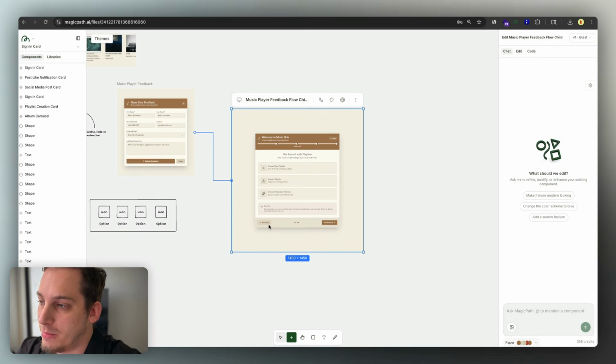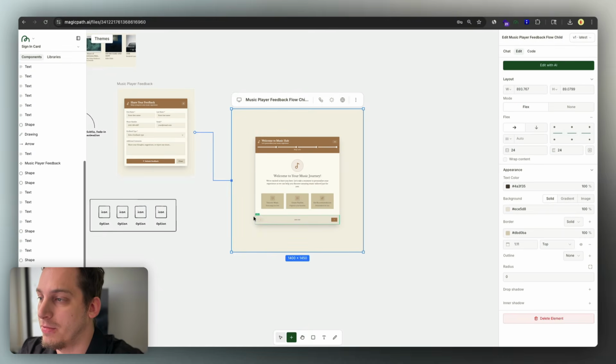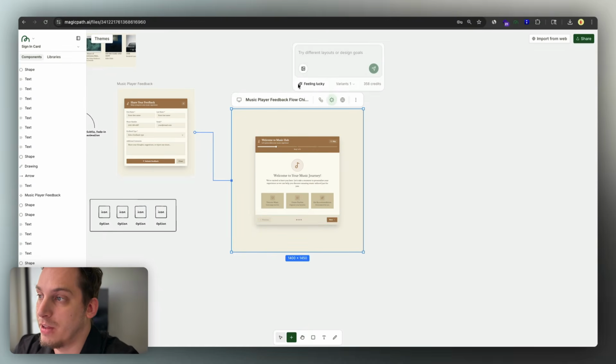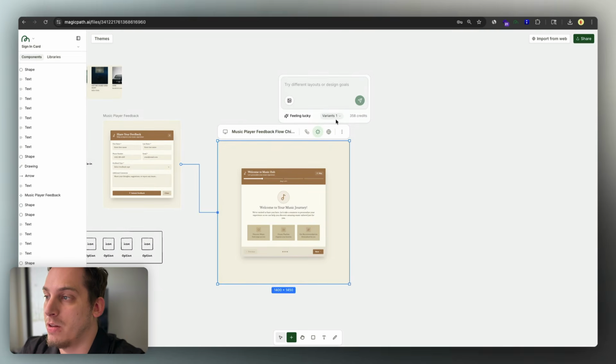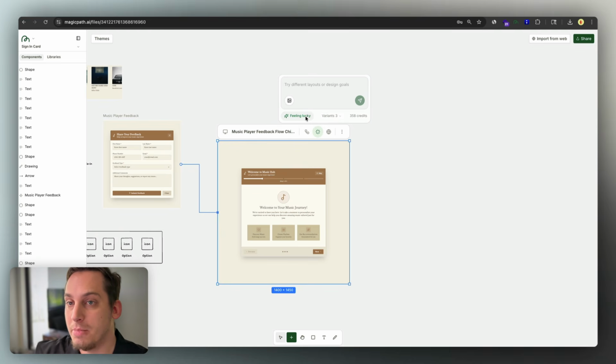Now let's say that you like this, but you want to see different variants of how this could look. Well, what you can do is create variants, right? Over here you have this create variants, and you can create 1 to 5 different variants. Whenever you're creating variants, please keep in mind that each variant takes away credits. In this case, we're just going to be doing 3, and you can click on feeling lucky, which means that it's just going to randomize the results.